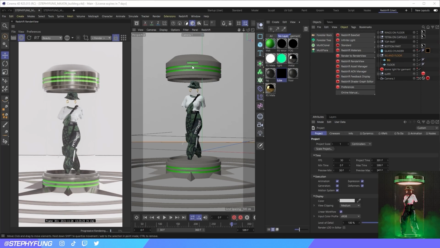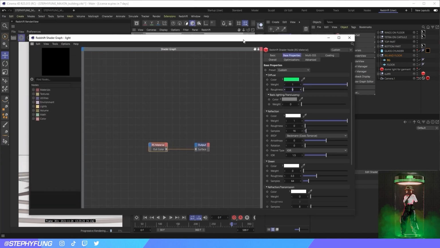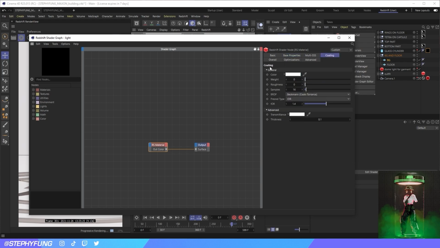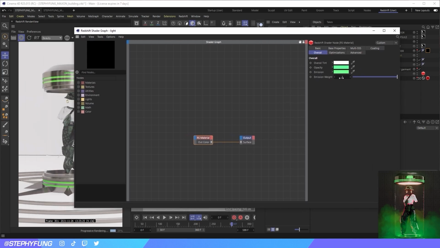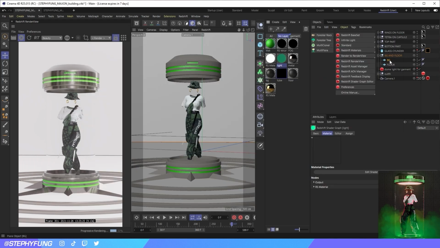Now we are going to swap the green parts with some emission lights. So this is the texture we're going to replace it with. We've got the diffuse color here, and it's just the green color, with the weight all the way up to 1. If you go to overall, you can turn up the emission weight. Emission means that it's going to glow, it's going to light up. If the emission weight was 0, it won't glow. The higher it is, the more glowy it is. So this is our light, and let me just see, where do we replace it? Here.